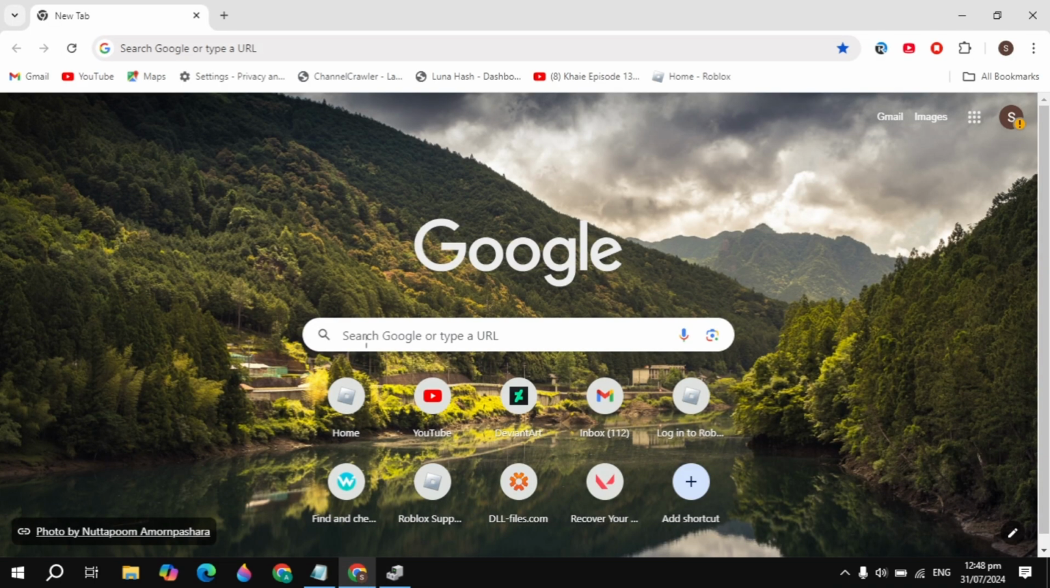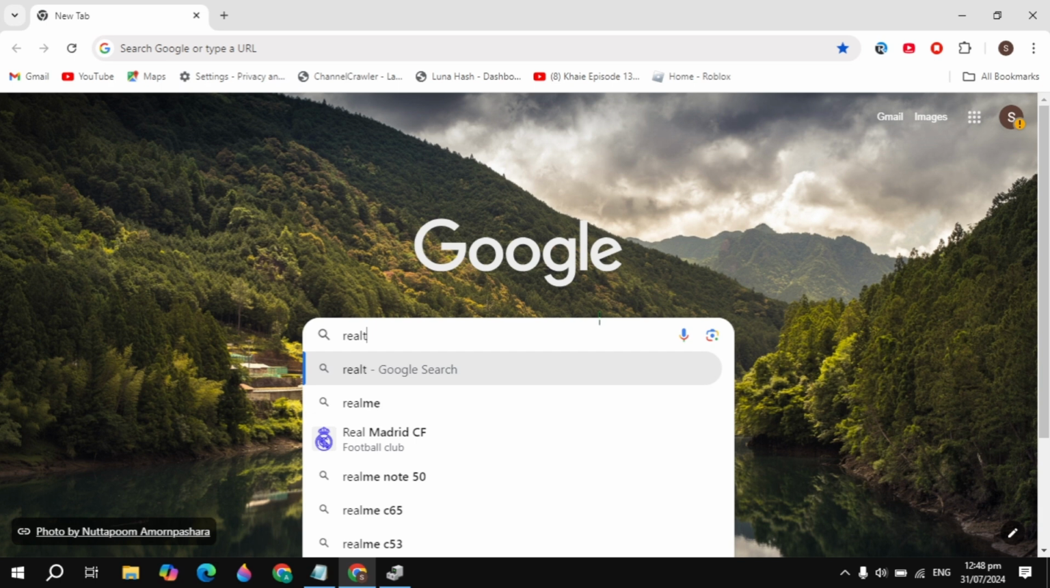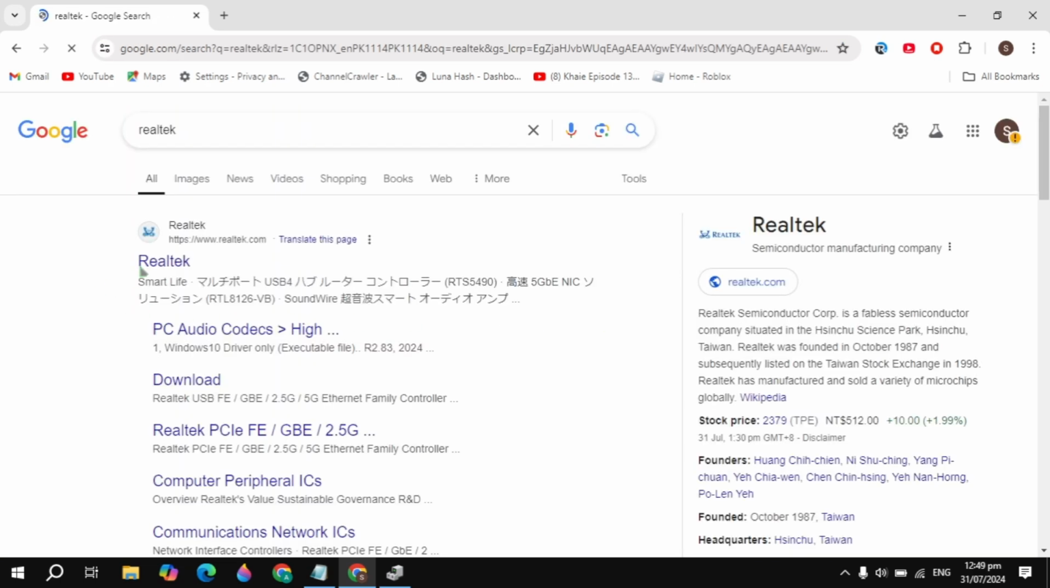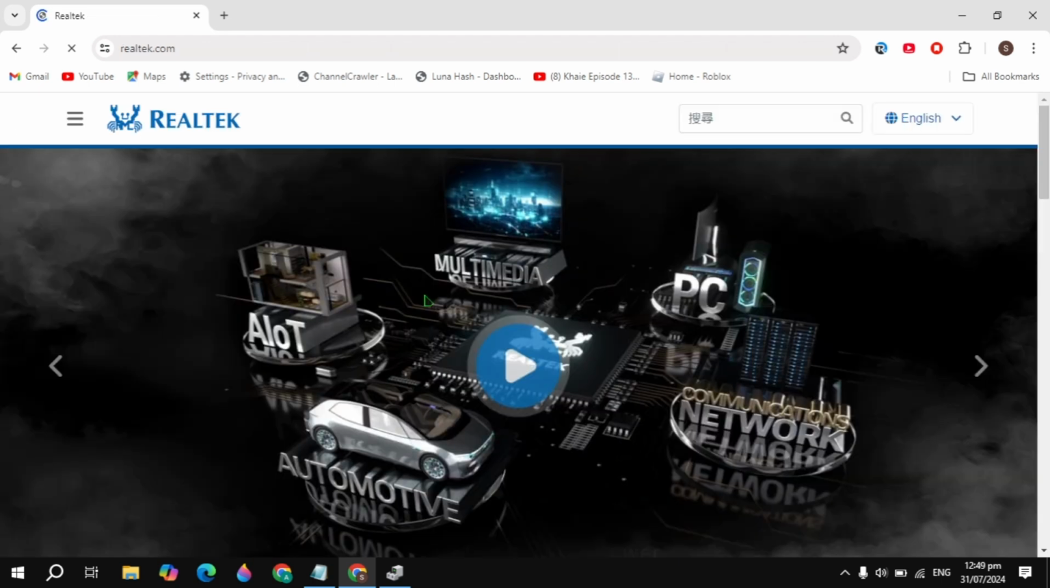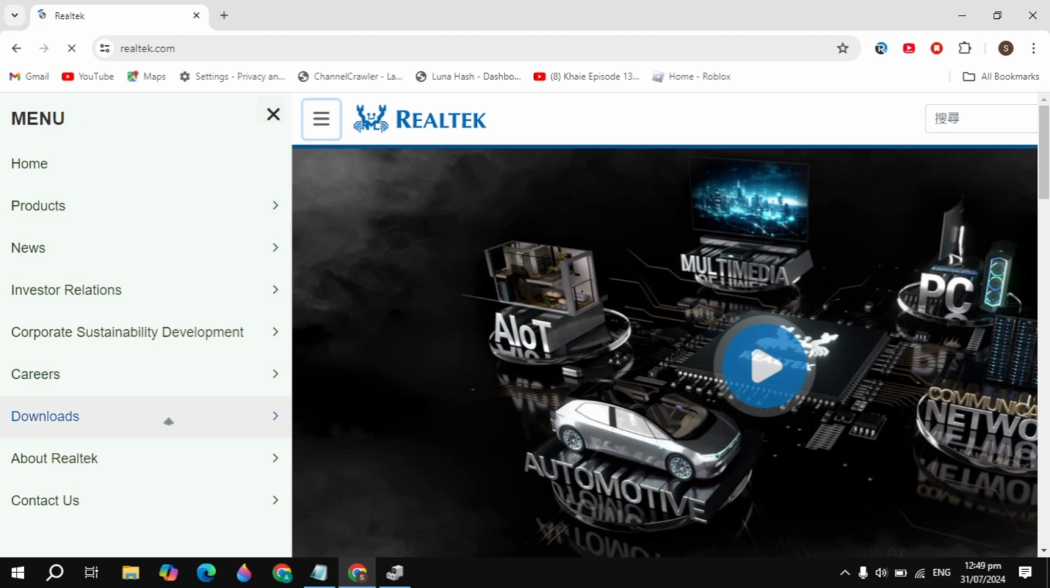So to update it, to download this, open up any browser and in the Google search box just type Realtek. So once you type it, just hit enter and now the first website shows Realtek. So make sure you open the first website, which is the Realtek website. Now here you just need to click on the three-line option you are seeing on the left hand side top. So once you click on that, here you just need to click on the download option, expand it.